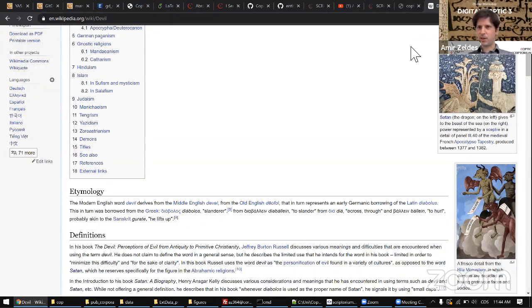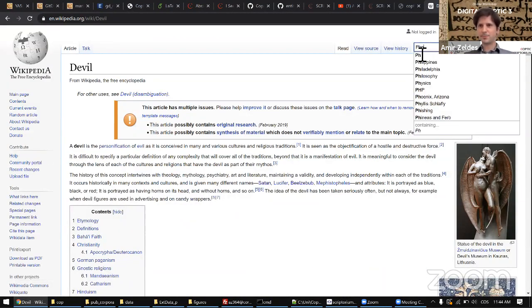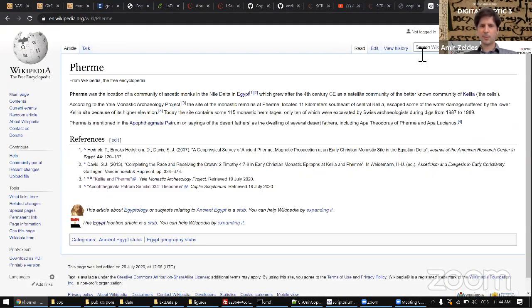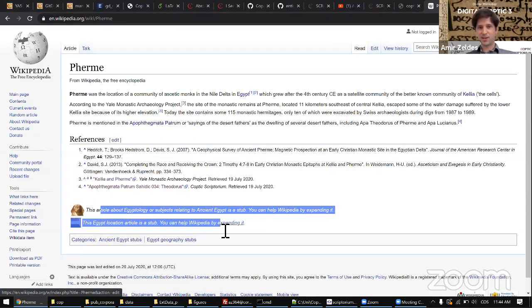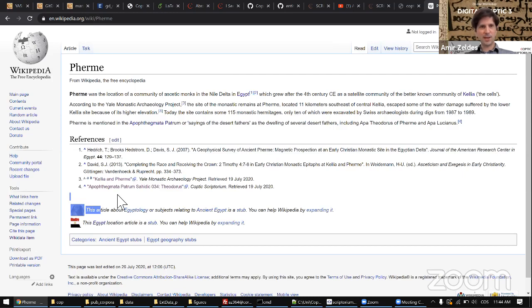I actually did this because I wanted to check how easy it would be. There's this place mentioned in the Apophthegmata. Didn't have a Wikipedia article, and so I added it. And I swear those Wikipedia editors had this up and approved within less than 24 hours. And with pointers, and they added that it's an article about Egyptology. I didn't add this. They categorized it for me. They were super helpful.